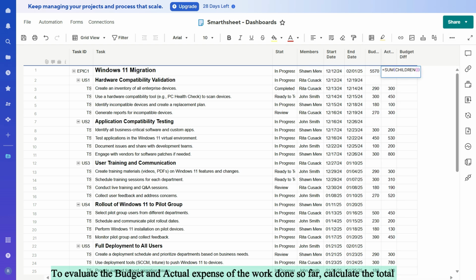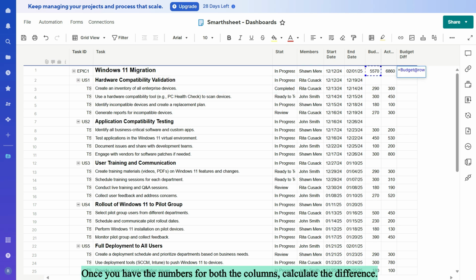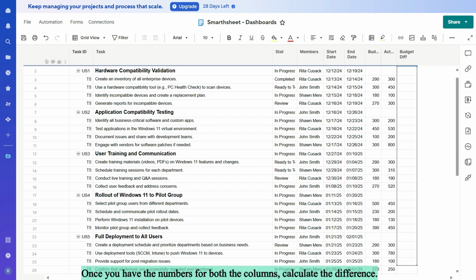To evaluate the budget and actual expense of the work done so far, calculate the total expenses by summing up the costs of all its descendants. Once you have the numbers for both the columns, calculate the difference.